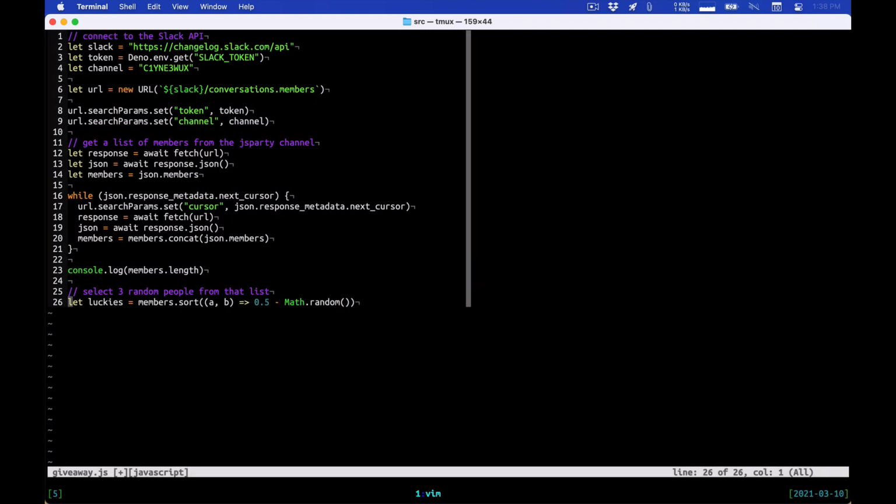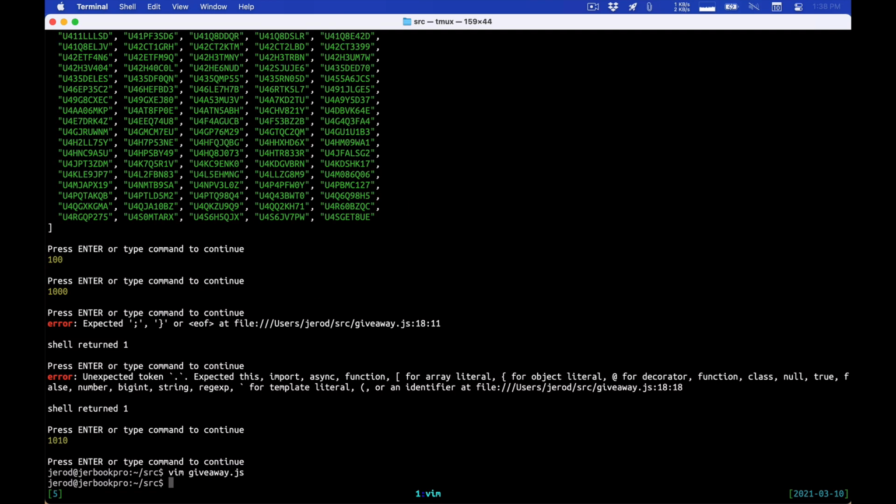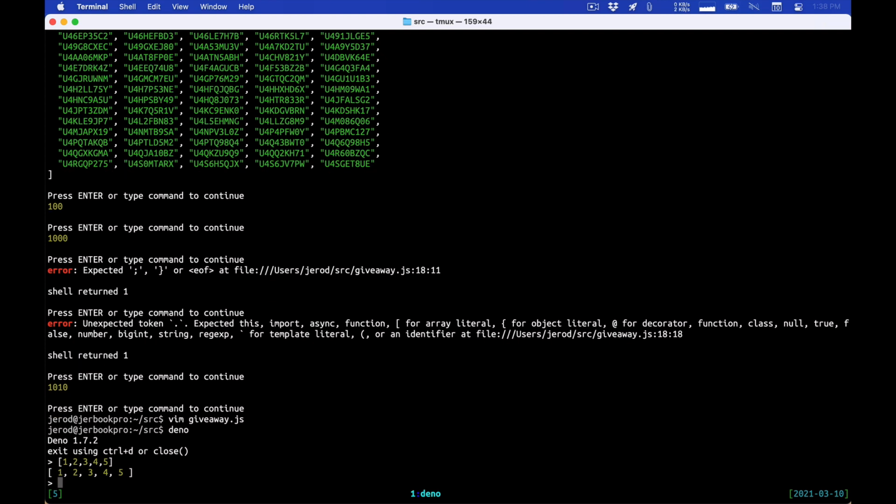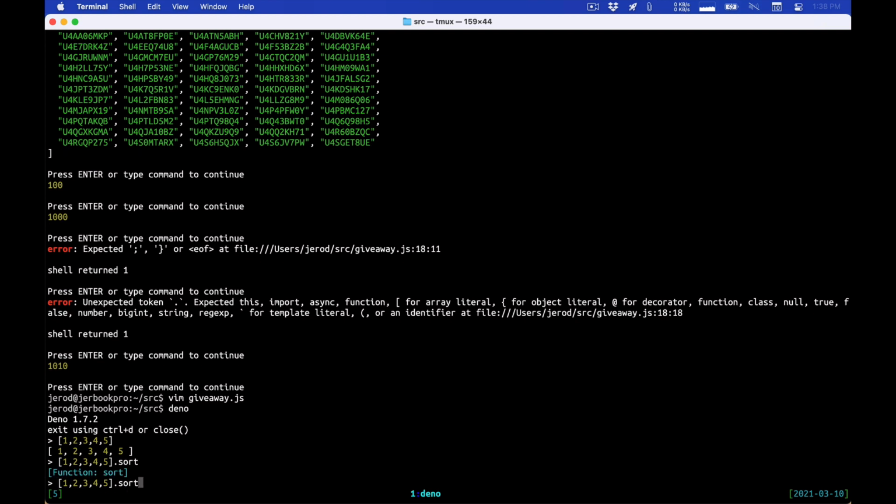For some reason, my tmux isn't playing nice. All right, let's get out of here and let's just run Deno real quick. I'll show you what's going on here. So 1, 2, 3, 4, 5, right? There's my array. And if I call sort on that, it's just a function. And I can pass in a function, a, b, just like we're doing above.